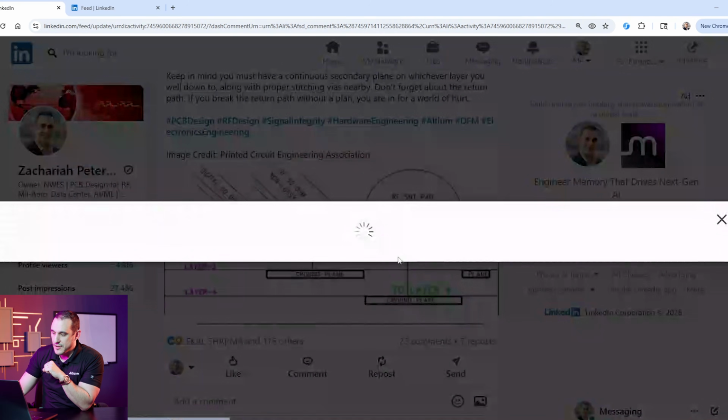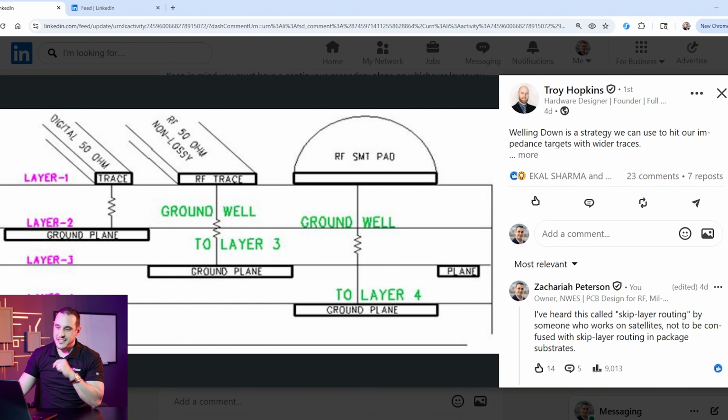Here you can see we have an image attached to this post, and in this image we have three different objects that are being routed in a PCB. First, we have a digital trace at 50 ohms. You can see here that it is situated over a ground plane on layer 2. And of course, because it has the shortest distance to the trace, that trace is going to be very narrow.